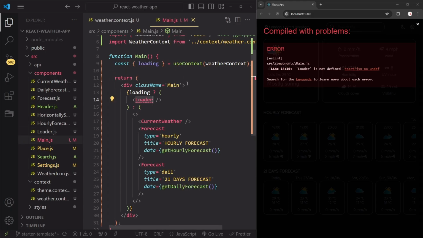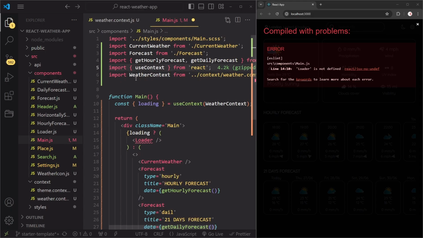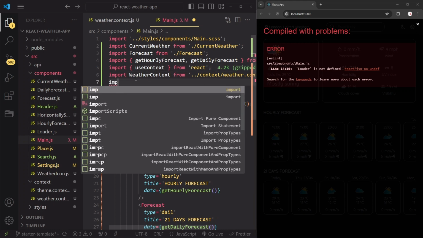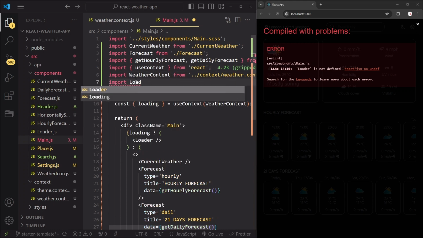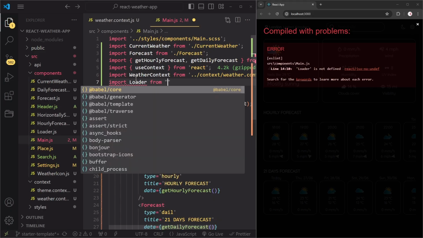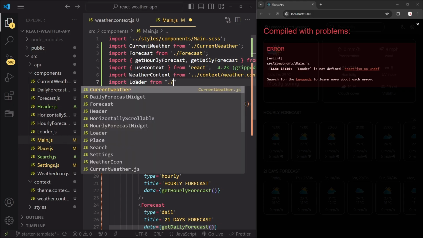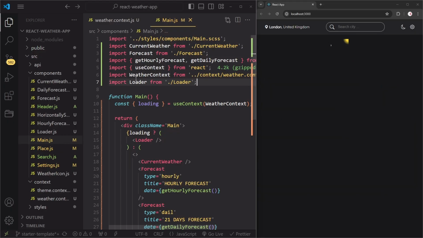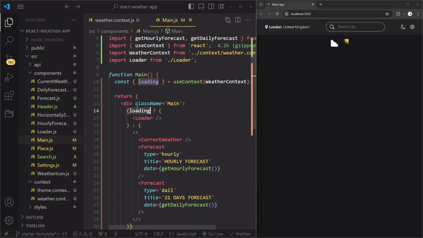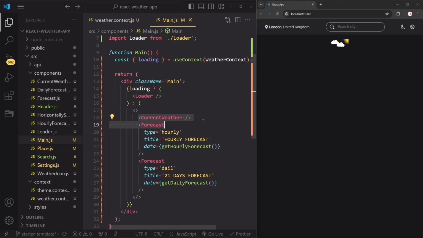Now let's go back to the main. Let's import loader from, and that's it. So you can see now this spinner or this loader here. Now because this is now true, we're showing this. Once the data is loaded, this will be false, and we're going to show the current weather forecast and the hourly forecast and the daily forecast.